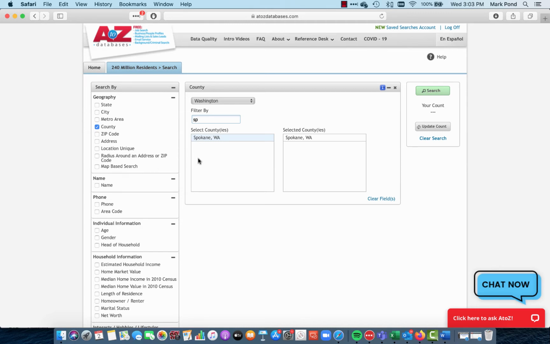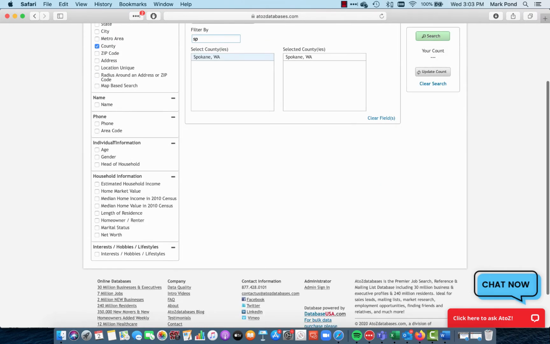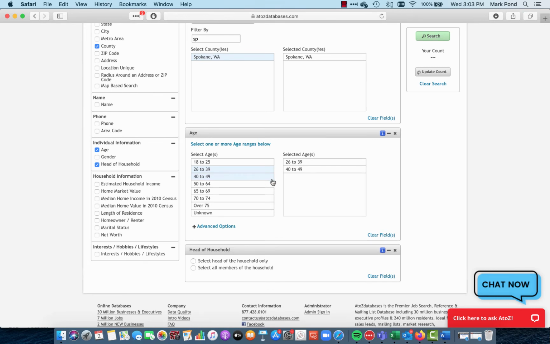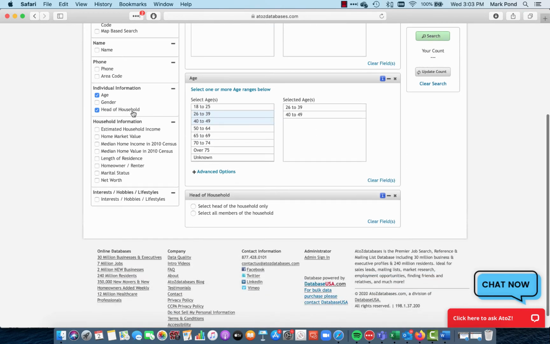Alright, so we've got Spokane County consumers and households that we're looking at now. One filter that gets used a lot is age and or gender. So we could say, how about we look at those folks that are 26 to 49. You can narrow those ranges down or come up with your own customized ranges, and then we could limit it by gender should we want to, but for the sake of this example we'll skip that for now. I will click this head of household filter though and select head of the household only, so that it limits the search results to just one name per address, so you don't get Jim and Jane Smith at the same address.